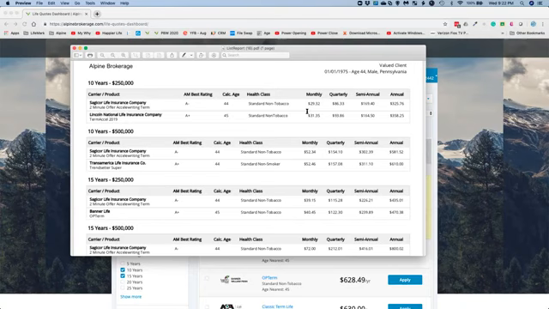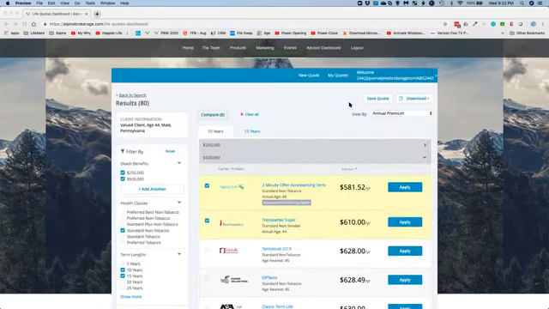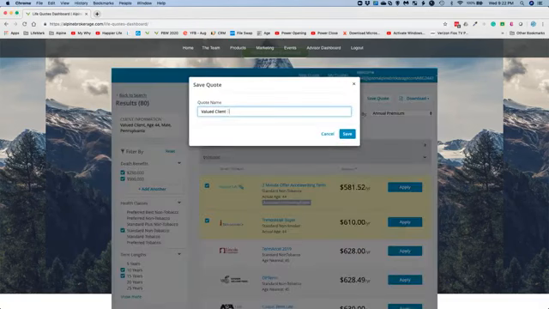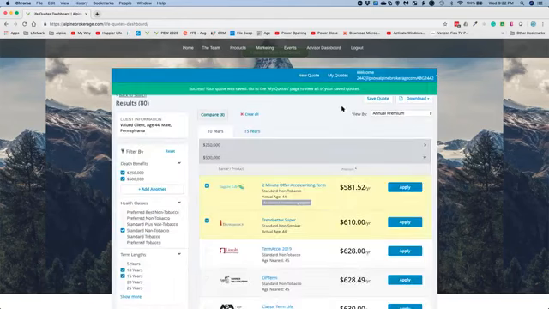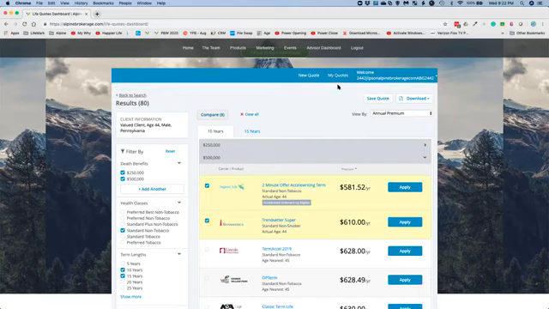You would simply save this to your computer, email it to your client, and call to follow up, or print it out and take it to your client meeting. You can save your quote. In this case, it's value client term. We'll save that. In the future, all I'd have to do is click on My Quotes, find the client. You would be able to edit that quote or view it again.